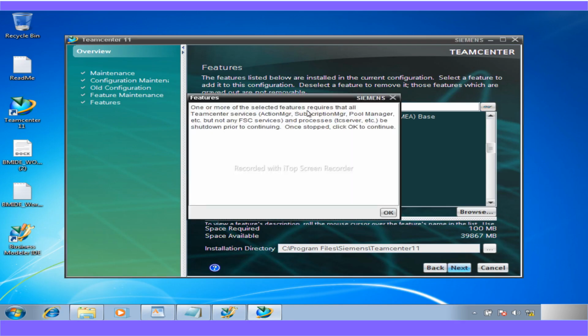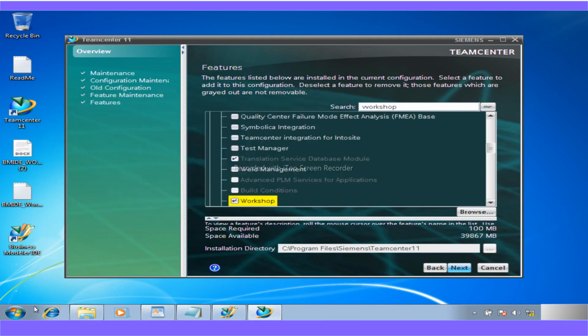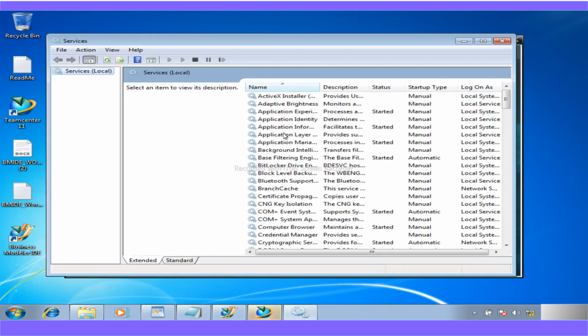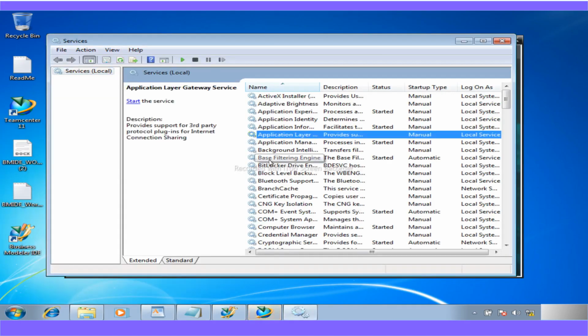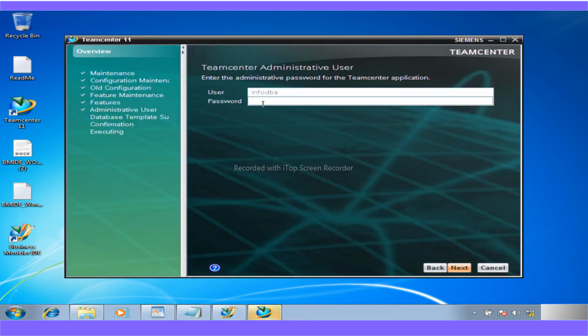One or more of the selected features required, that's all. It's a warning only, not an error. It's saying that your FSC must be started in this case. So for our FSC, I'll check the status of the Teamcenter FSC service. It's running only, correct? Fine. It's asking for the Teamcenter administrative user password, infodba. Select next.